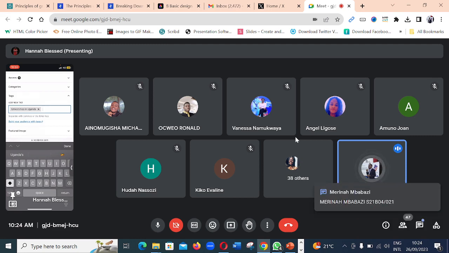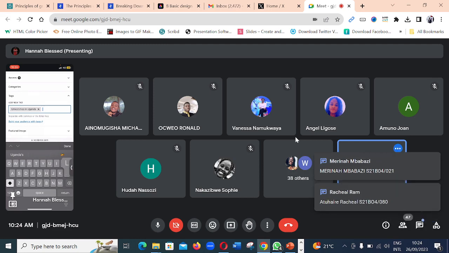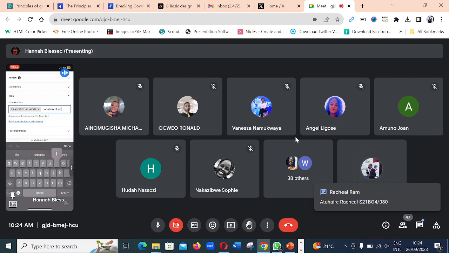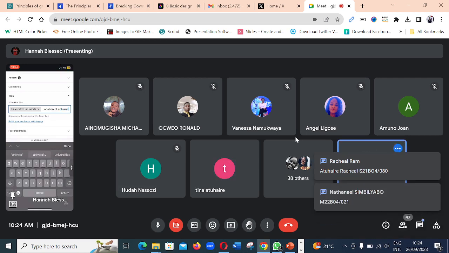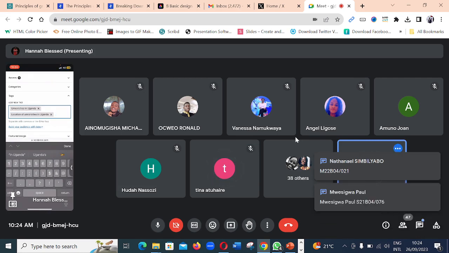And so you can keep on adding tags depending on what your article is about. So it's very important as you do your articles. I want to see you having relevant tags on your posts as well.